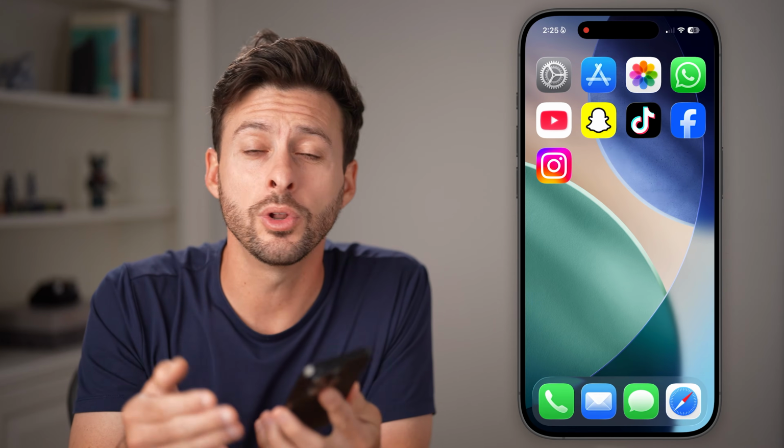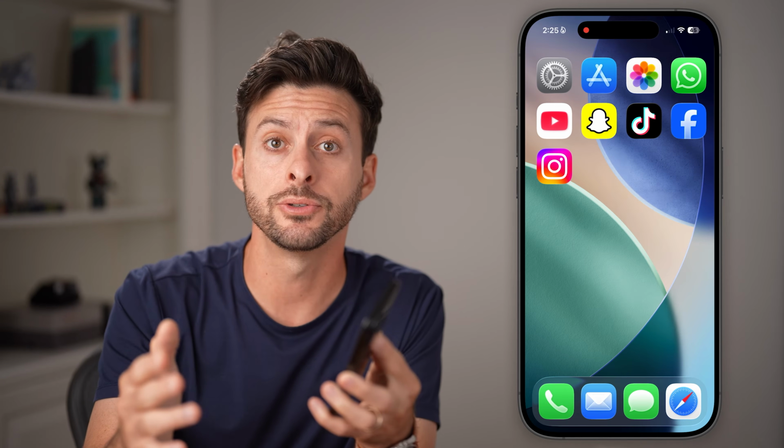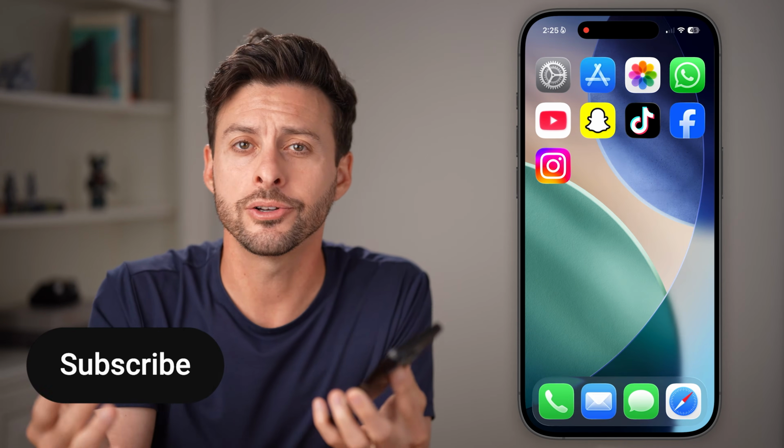Here's how to use dual Instagram apps. Now, if you're on your iPhone and you wanted two different Instagram apps, maybe with separate accounts so that you can check one and the other, I'll show you how to do that.